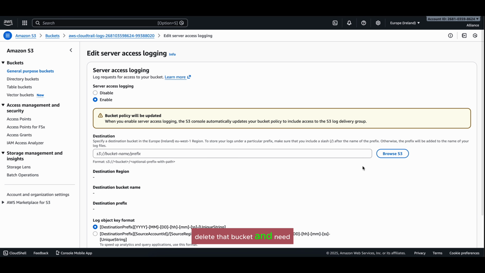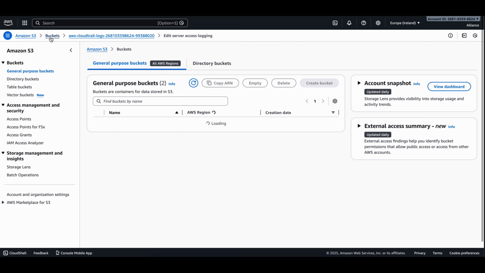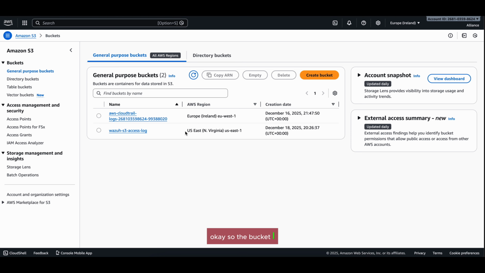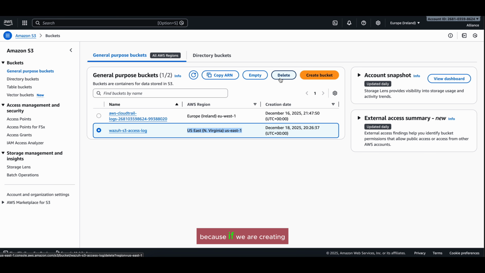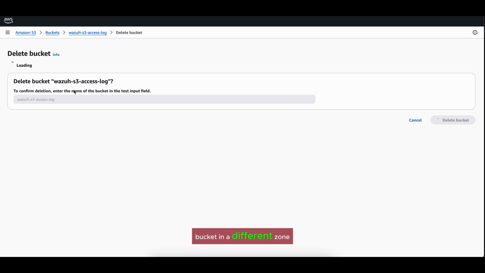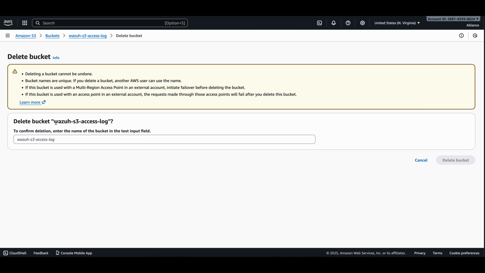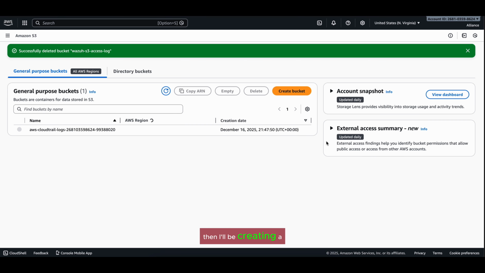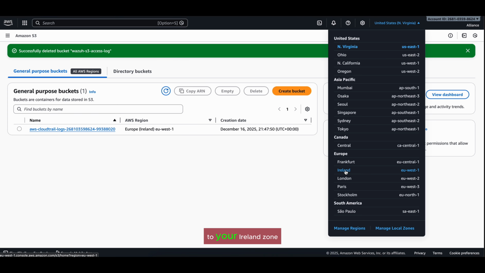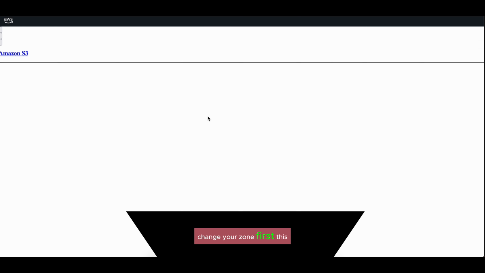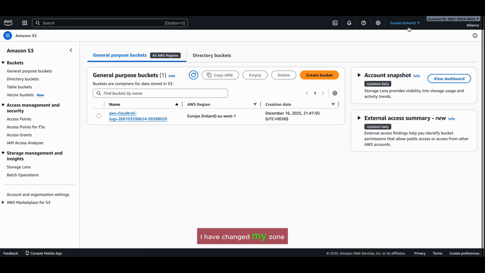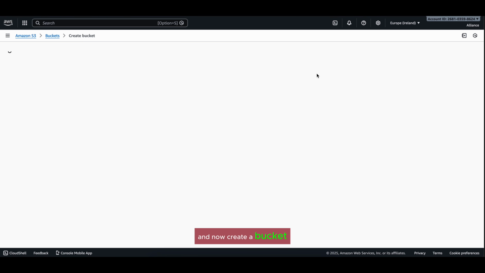First delete that bucket and come back here again. The bucket I have created is in the US zone. So I need to delete this bucket first, because if we create the bucket in a different zone, a different region, the S3 access log won't access that bucket. So now let's delete this bucket first. Then I'll be creating a bucket in our Europe Ireland zone. Now let's come to your Ireland zone. Change your zone first. This is number one thing. I have changed my zone to Ireland, and now create a bucket.